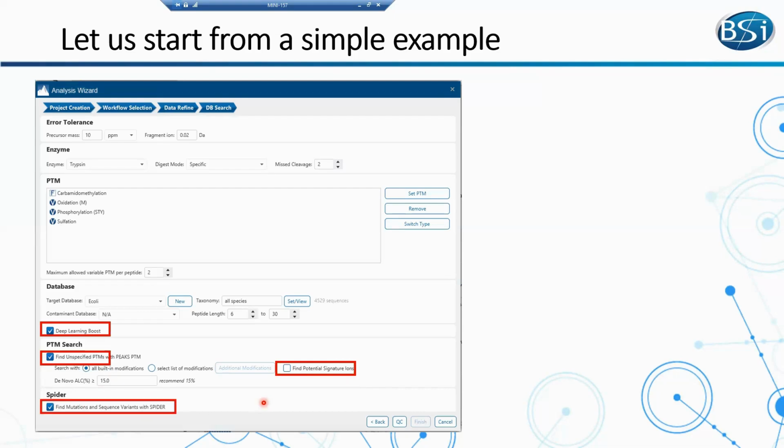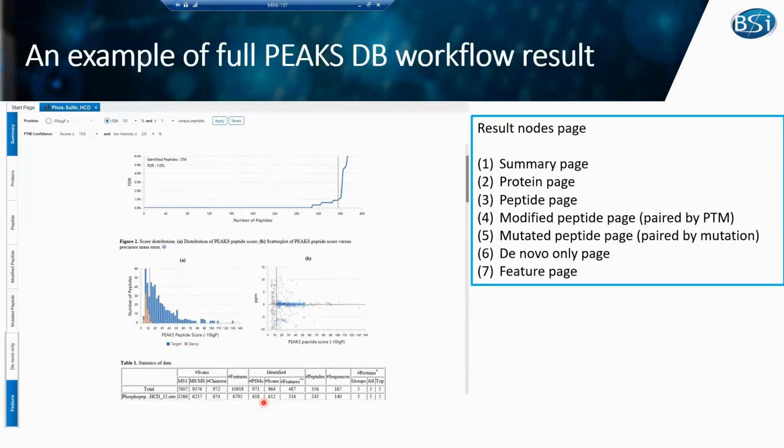Okay, then for the result node, we can see that basically it's the same. You have the different nodes here. At first you have the summary page to tell you some statistics, such as how many peptides you found and how many PTMs you found. Then you have the protein page and the peptide page, which are the same. Below the peptide page, we will have the modified peptide page if the PEAKS PTM search is checked.